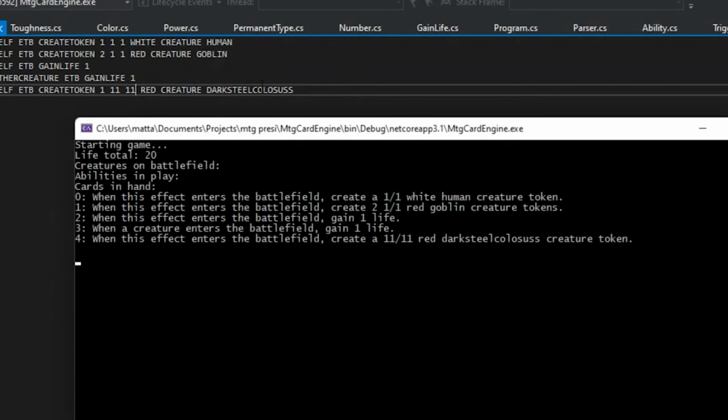So there we go. Now we already have this card. When this effect enters the battlefield, create an 11/11 red Darksteel Colossus creature token. And an important thing I want to bring up here is, I'm going to go over these 3 things, and then we can go to questions. The cards are comprised of generic parameterized classes that represent the different aspects of the card. That means in order to make a new card, I didn't have to write any new classes. I didn't have to write any new code. I just wrote a line, and suddenly I can have an 11/11 Darksteel Colossus.